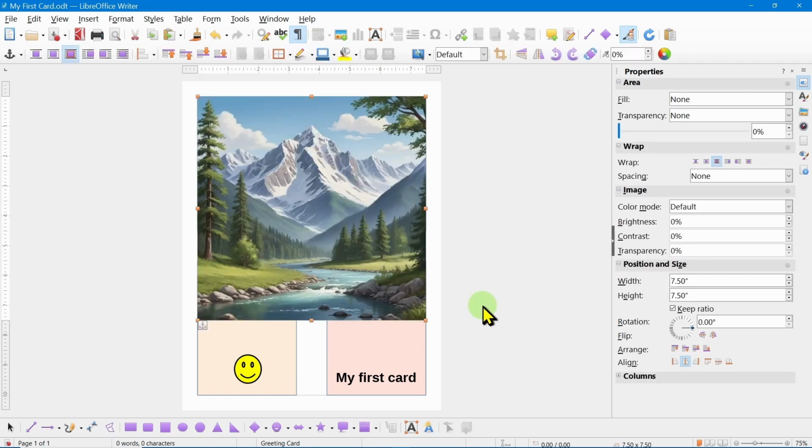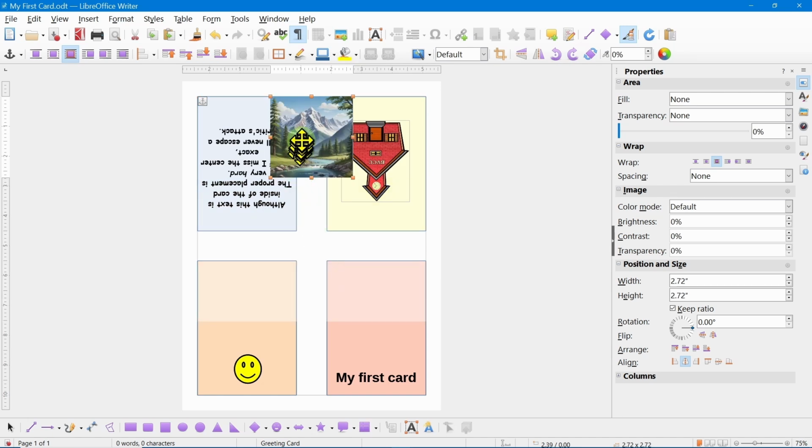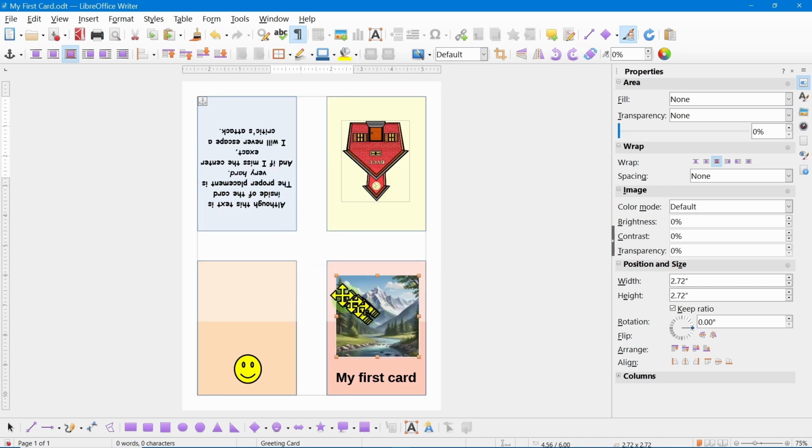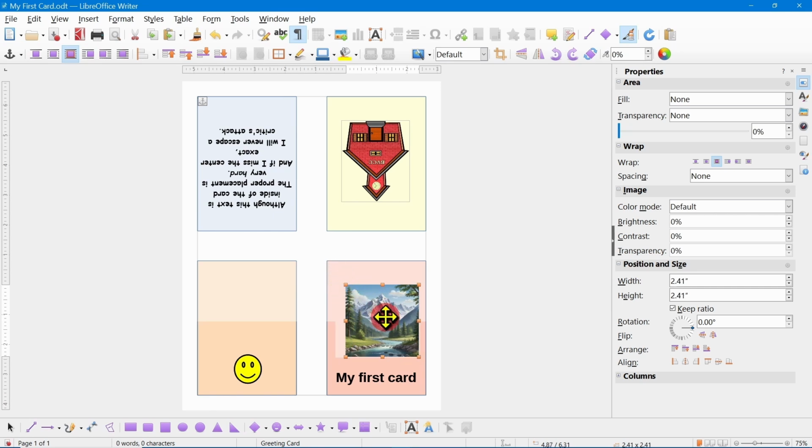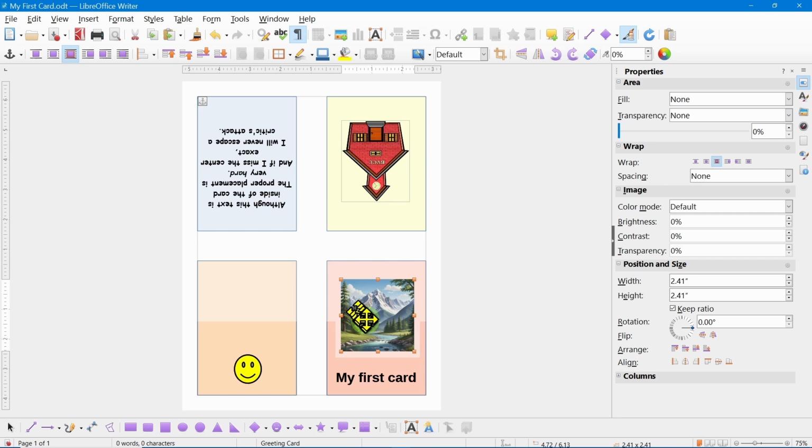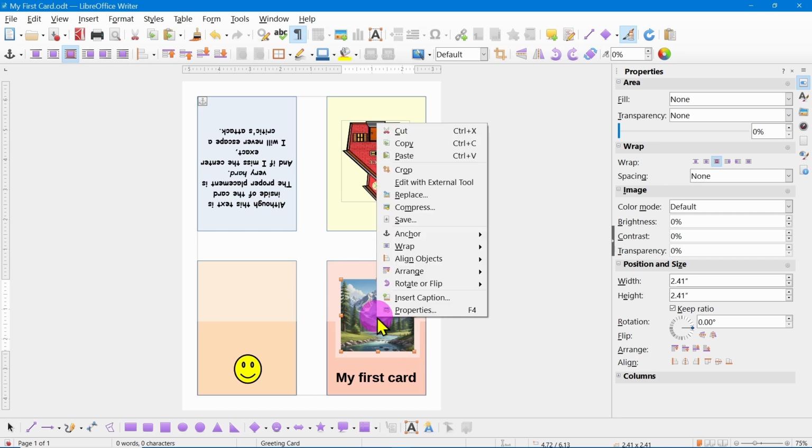Once again, it's much too big and it's not in the right place. No problem. I'll get this little corner here and I'll drag it down to the size that I want, and I'll drag it down to the place that I want. Maybe make it a little smaller than that. You notice if I didn't have that rectangle, I couldn't visually eyeball this into a good location on the front of the card.